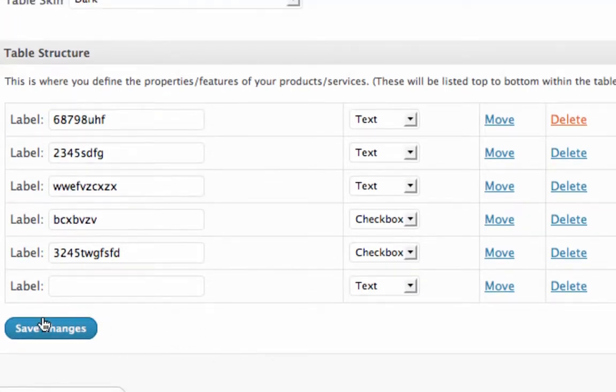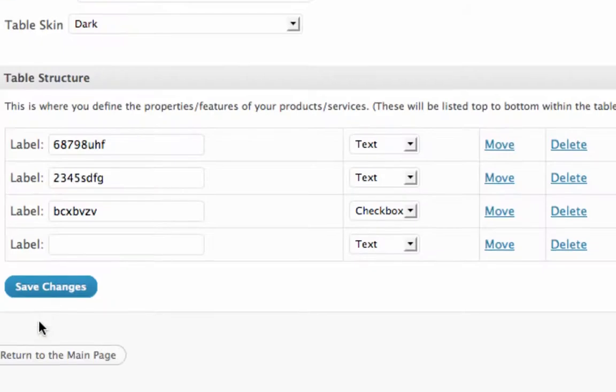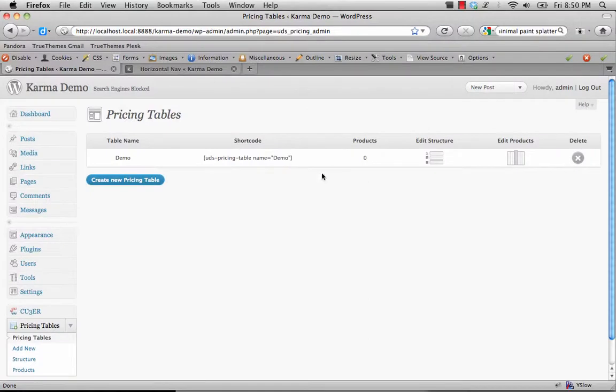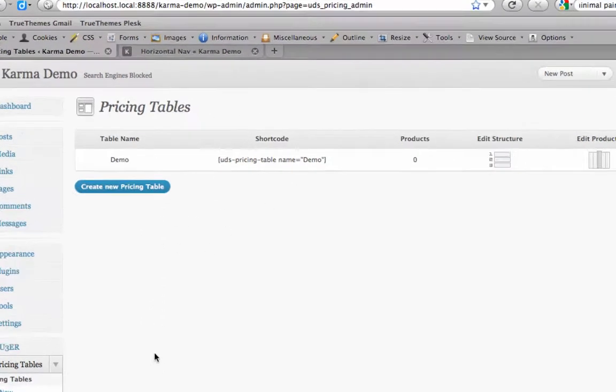Okay, so once we're all done, we're going to hit Save Changes. And then we're going to hit Return to Main Page. This is the main pricing tables page, and now you can access this just by clicking the pricing tables button. Early on, when we first accessed it, we didn't have any tables created, so that's why we didn't see this page. But when you do have tables created, it'll list all your different tables right here.